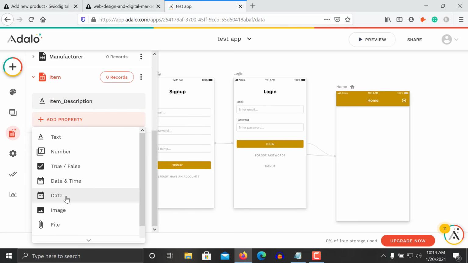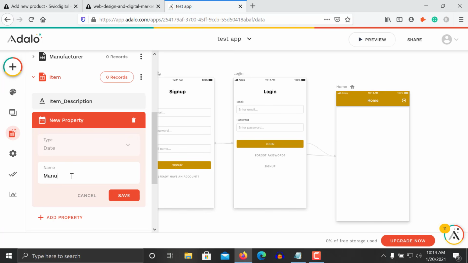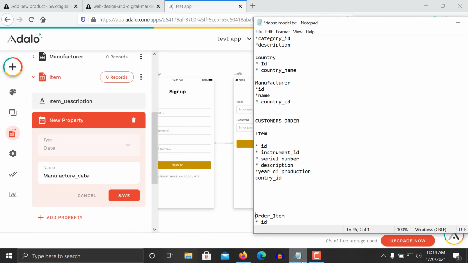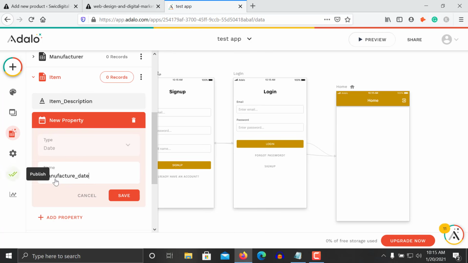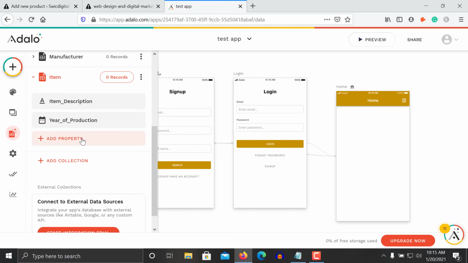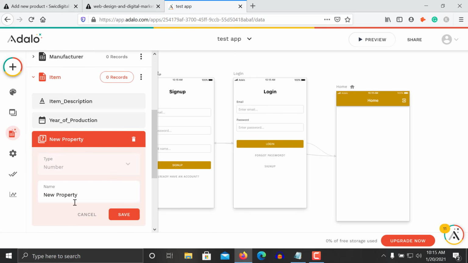Then we have the date. Is it manufacturer date? What am I even doing? No, it's year of production. That's what we have. Year of production. So we're going to say save. Then we also have the country ID, which is a number.